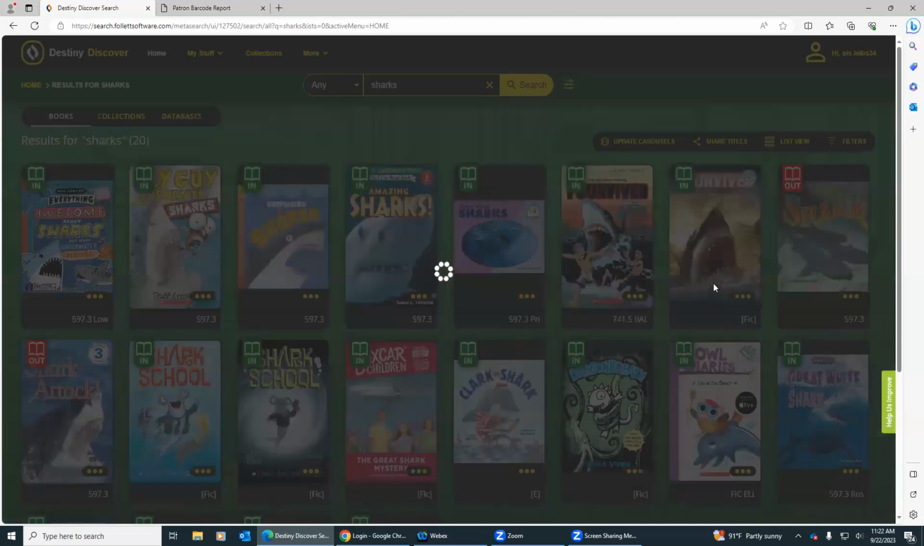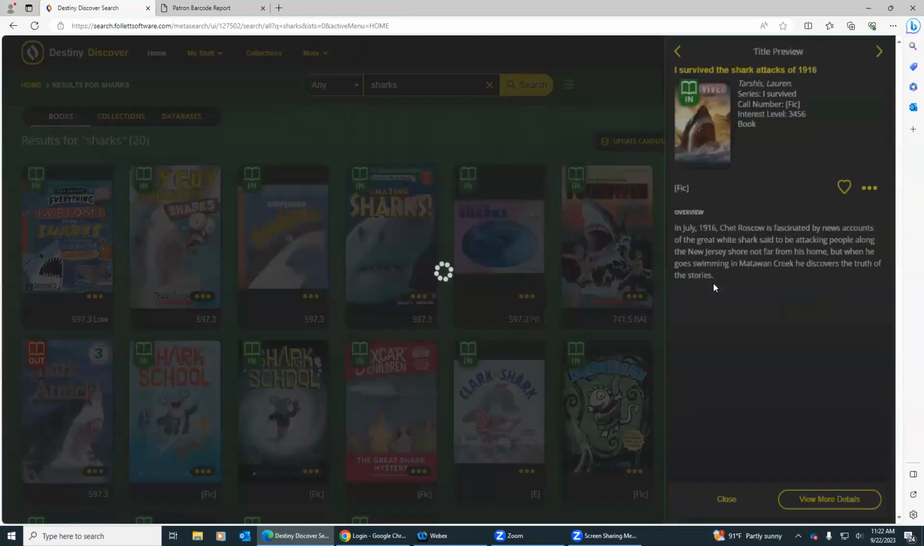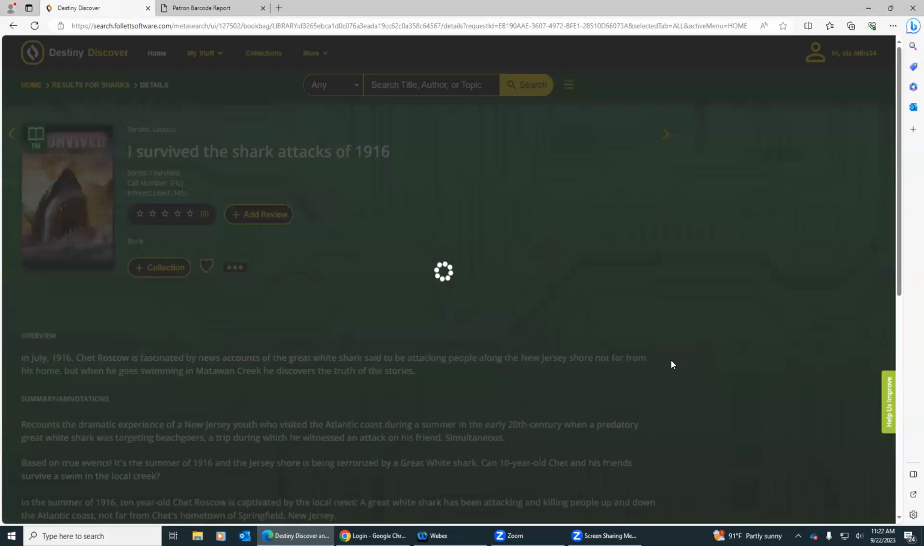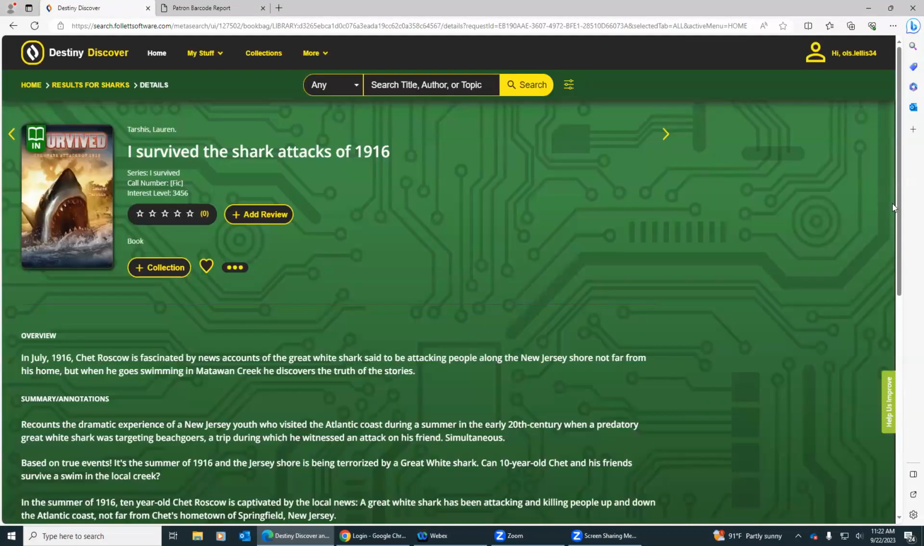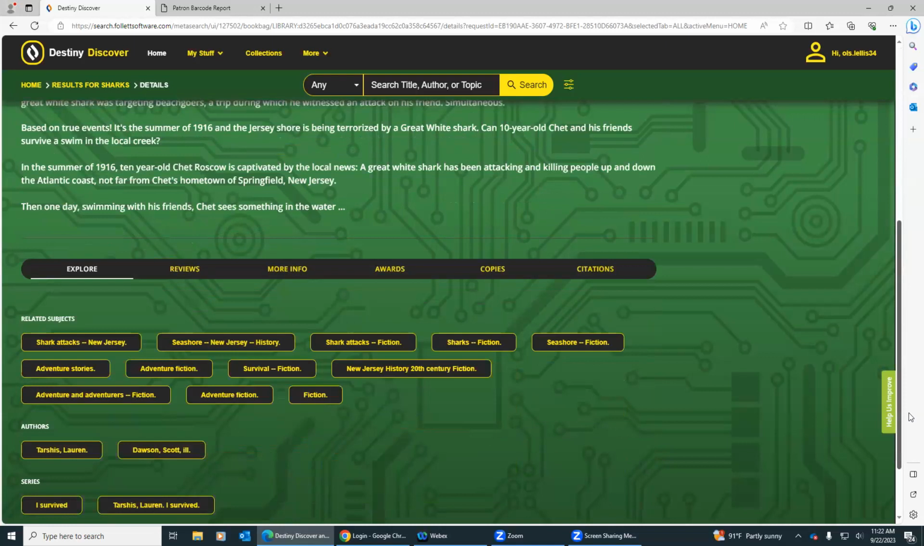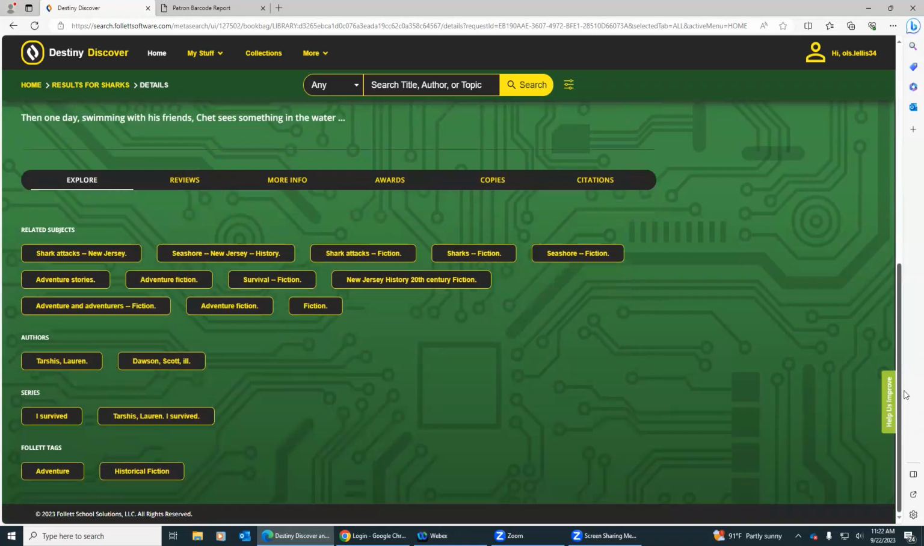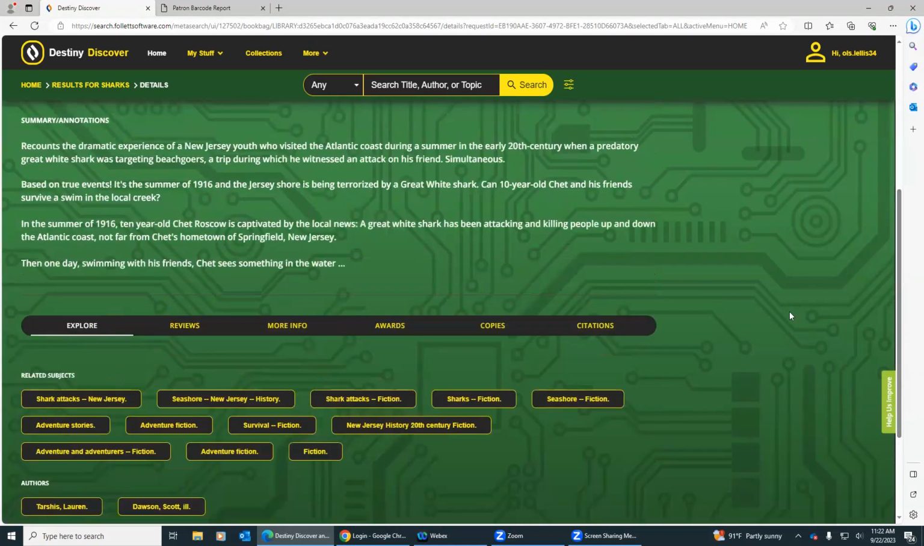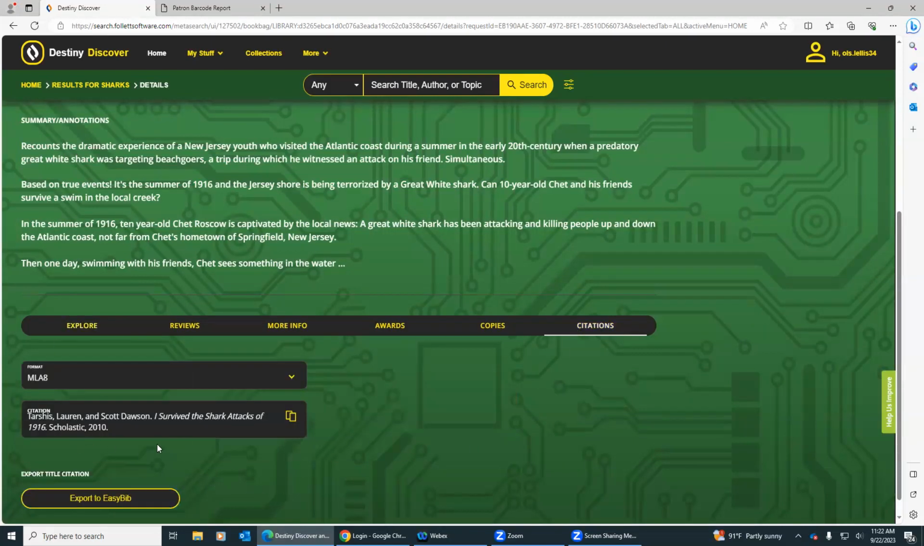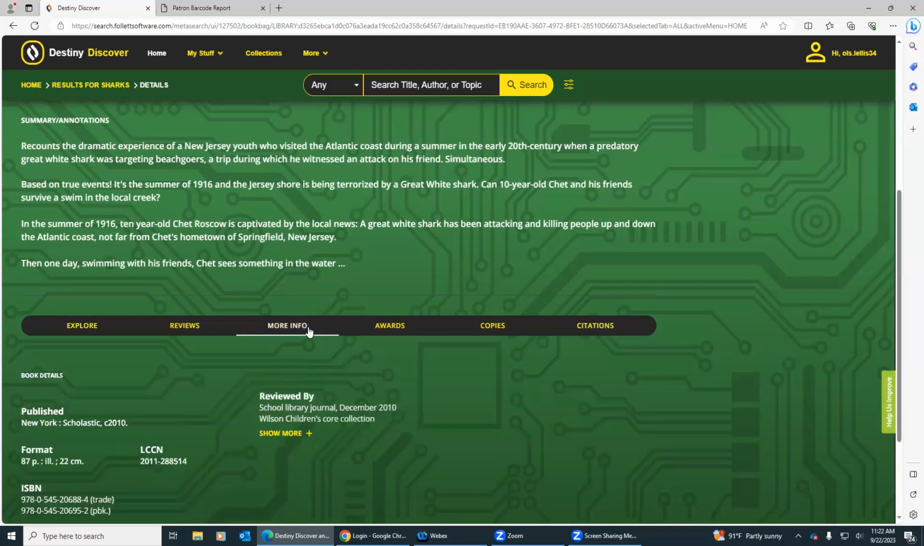And then if you click on the book, it tells you a little bit more about it. So this tells you what it's about. And down here, it tells you just a little bit more about the book to see if that's something that the student would want to check out. It does have citations, so if they use this for research, they can copy and paste it into their works cited page. And then there's just more info. Okay.